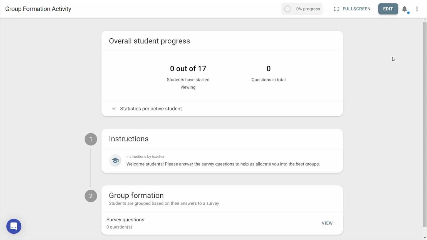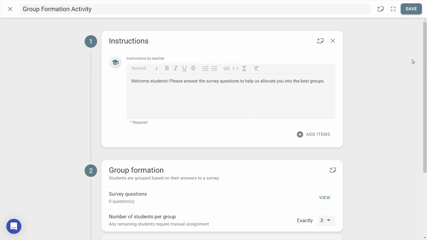To edit the activity, navigate to the top right and press the Edit button. In the first step, you'll be able to leave instructions for the assignment to set expectations, for example, indicating how students will be grouped or what non-participation means for group allocations. Note that if this step is left blank, you won't be able to publish or save the activity.